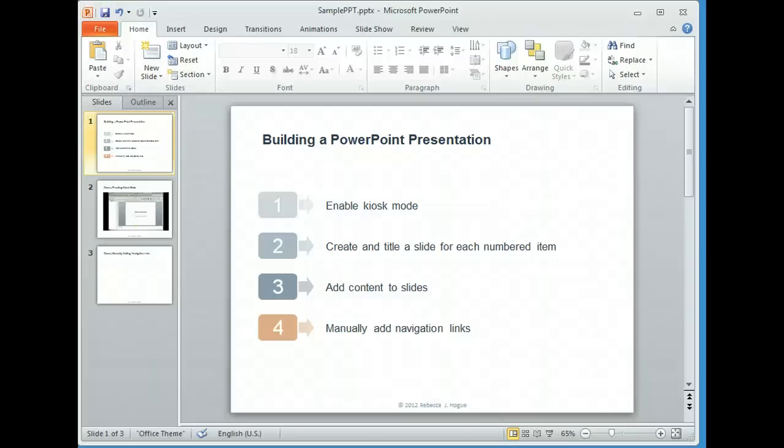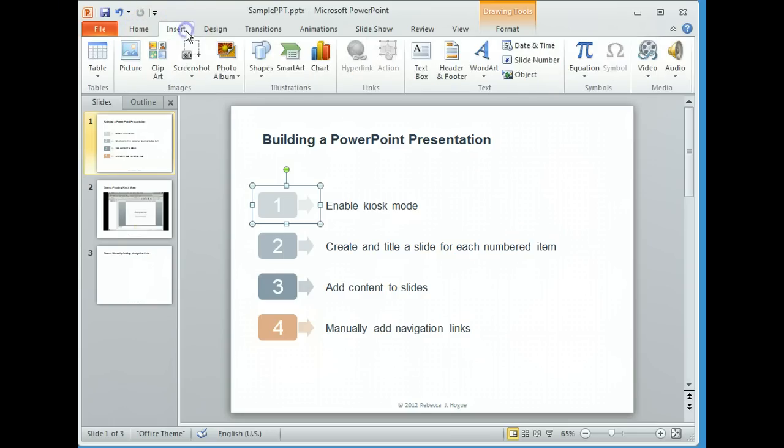In this demonstration, I'm going to manually add a navigation link by using an action button. And so the first thing I want to do is select the thing that I want to make my action. So I'm going to say I want to select this thing. I'm then going to go up and click the Insert tab.